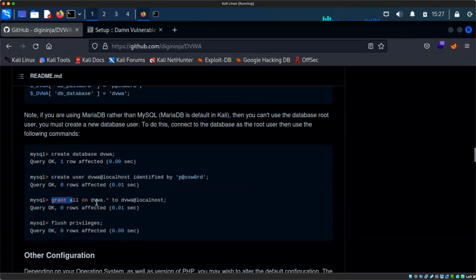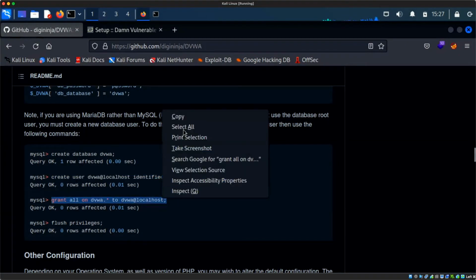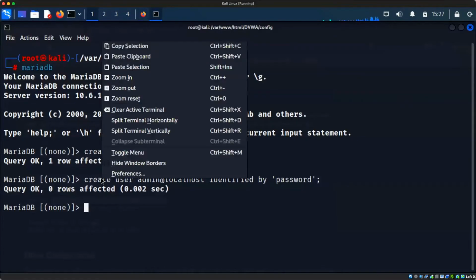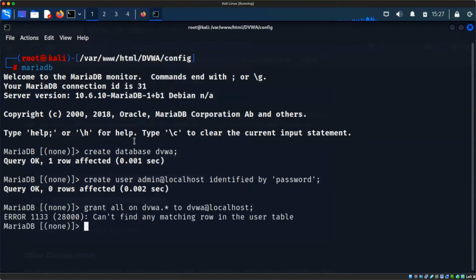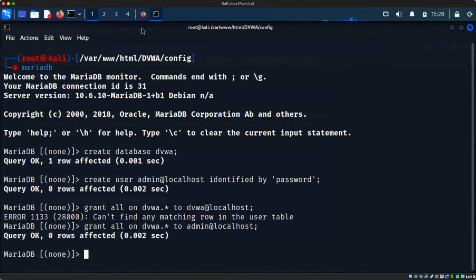Let's see what the third query is. Here we have to provide the permissions. Copy, just paste it, paste selection. Let's first understand the error. I ran grant all on dvwa.* to the user at localhost. But if you remember, we created the user admin at localhost, because that is our particular user, and we are trying to grant DVWA, so it will not work. So I have to modify this username to the admin username which I provided. Okay, now it is done.